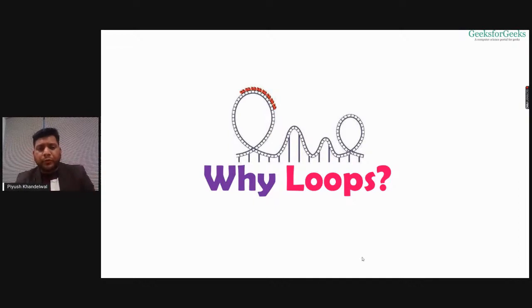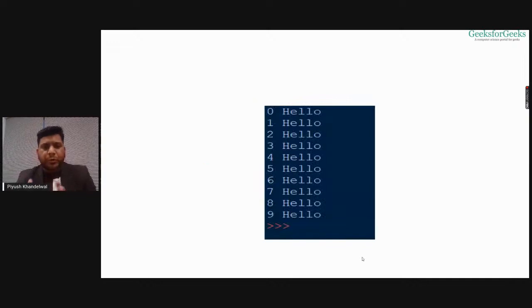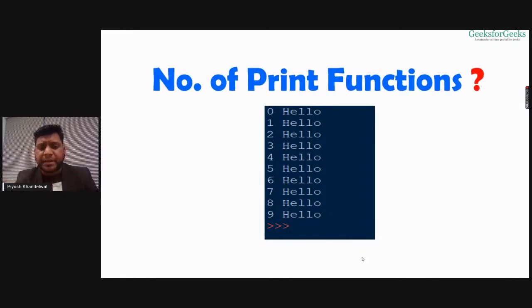Before diving into the looping world, first I'll show you this program. This is the output of a certain program that I executed, and you need to guess how many print statements there are. This program has printed the print statement, hello, several times. Can you guess the number of print statements in my program?